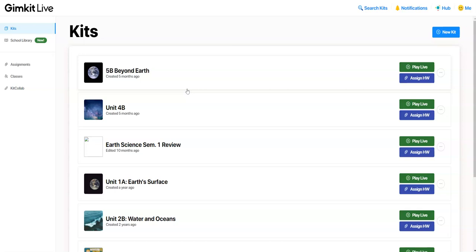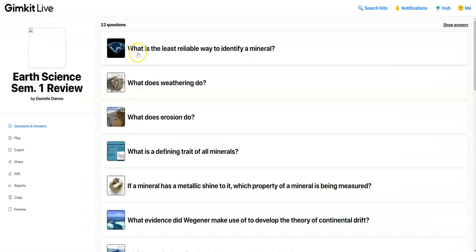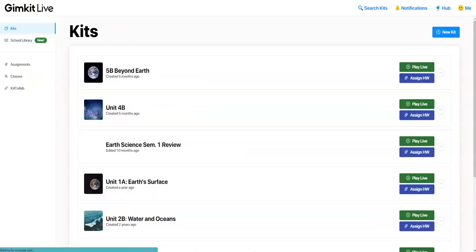Kits are just games, and I used to use them a lot when we were reviewing for a test. I might put a bunch of different questions in my kit, and then we would play it live. When you play it live, there are lots of themes. So let's look at this a little more closely. Let's start with kits. Kits are the games that you play.